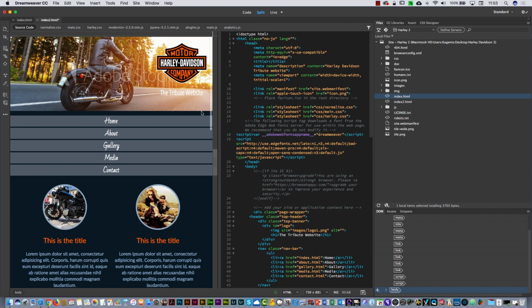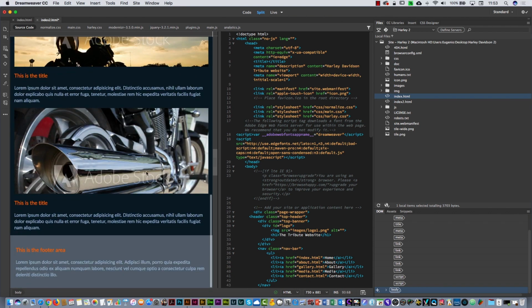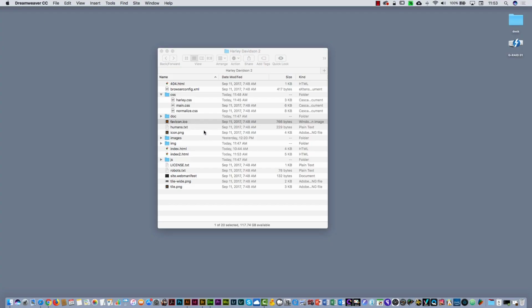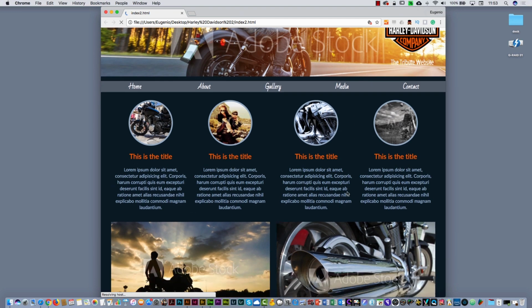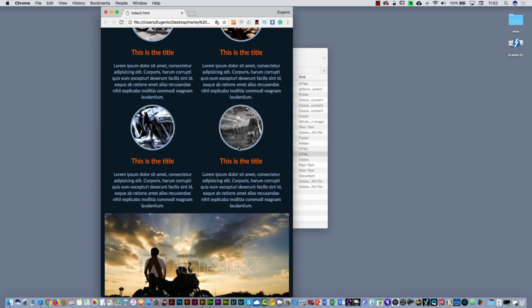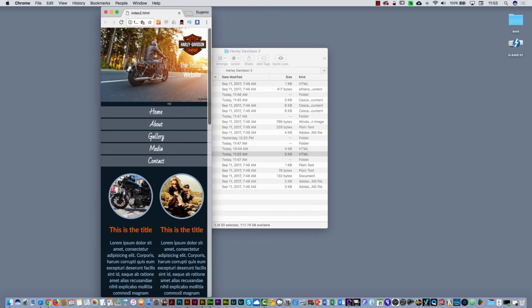That is everything that you need to put a website in a very good shape. Then you can just upload your website to your own FTP, and by FTP you can download it to your own hosting provider. I'm going to open index 2. Now everything is okay. My website is responsive, I have media queries, and it's compatible with every single browser.